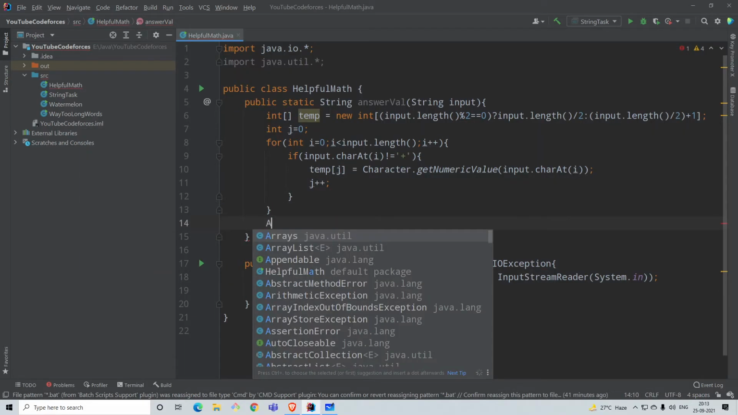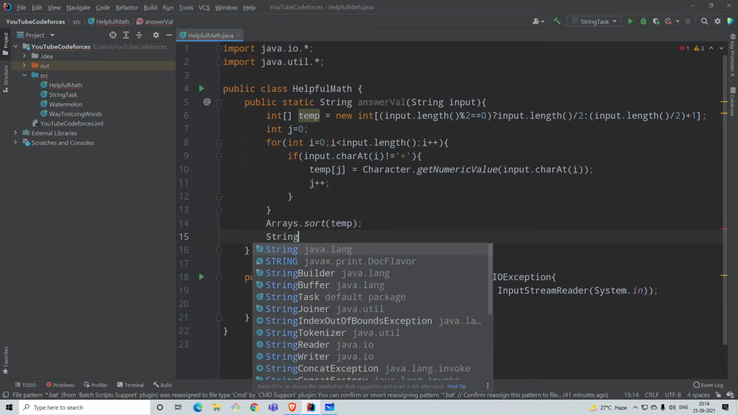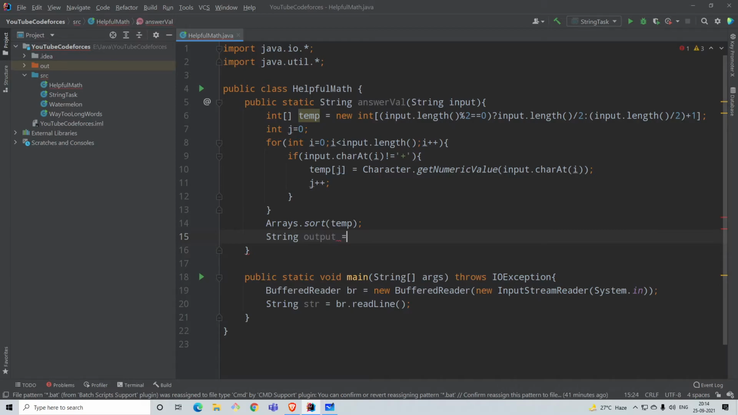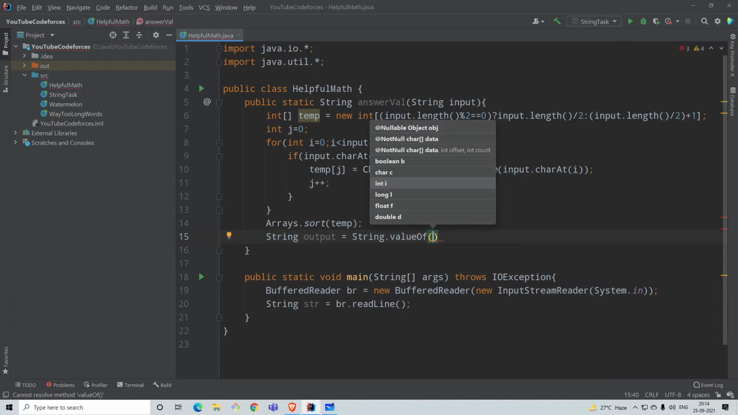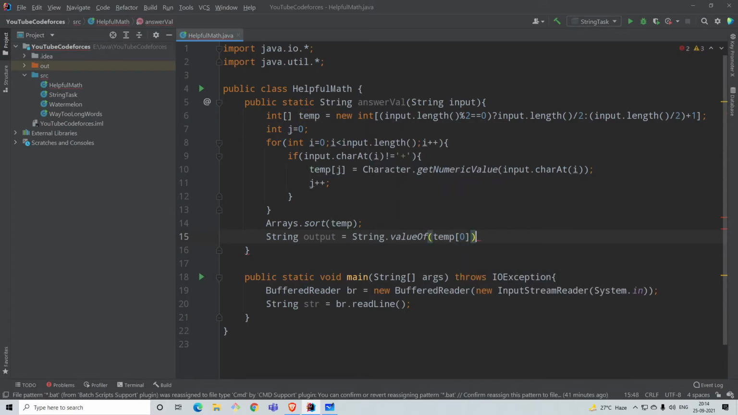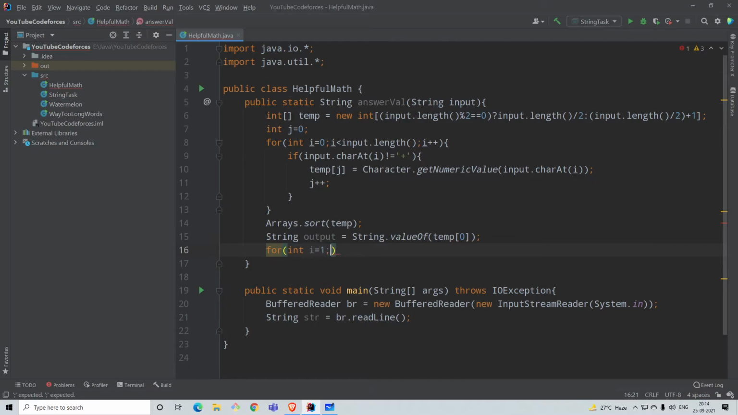First, now I have to go and sort it. So we say Arrays.sort and we give temp. Okay, we have sorted that array. Once that is done, we have to give an output. String output is equal to String.valueOf(temp[0]). So I store the first value from temp into the string output. Now I traverse over the temp array, but start with 1 because I've already stored the 0th position. i is less than temp.length, i++.